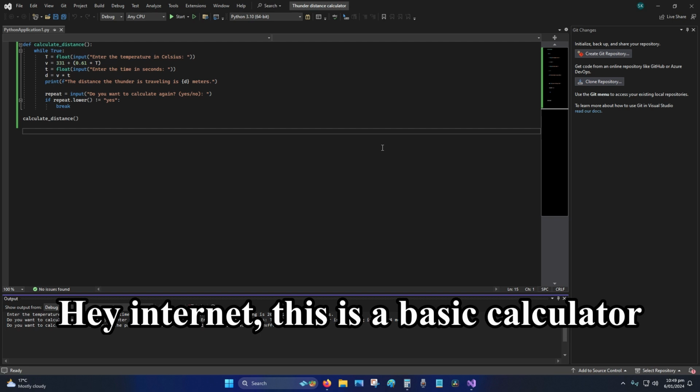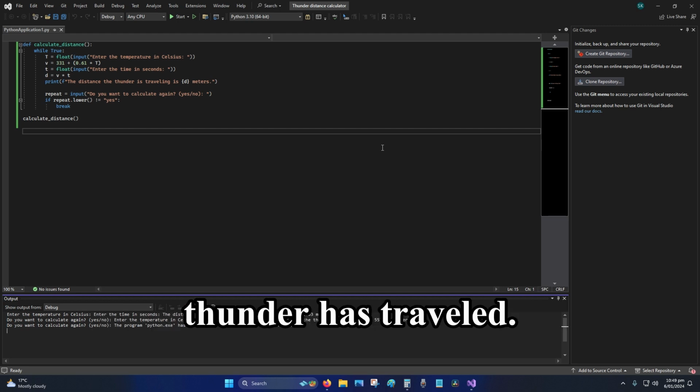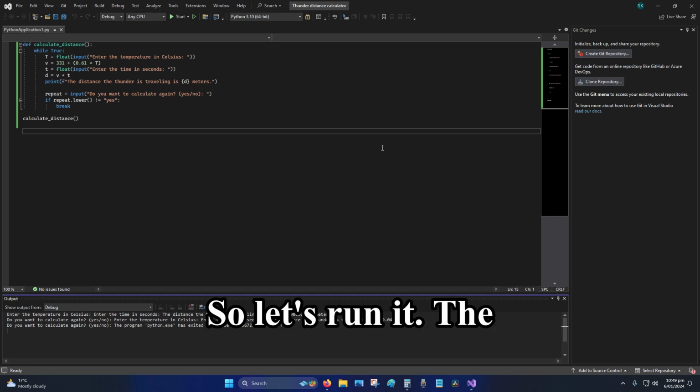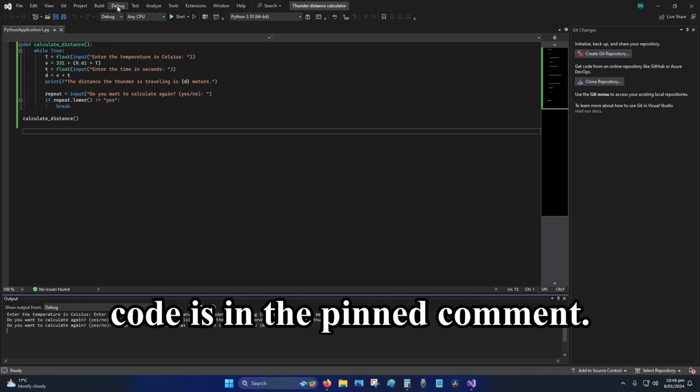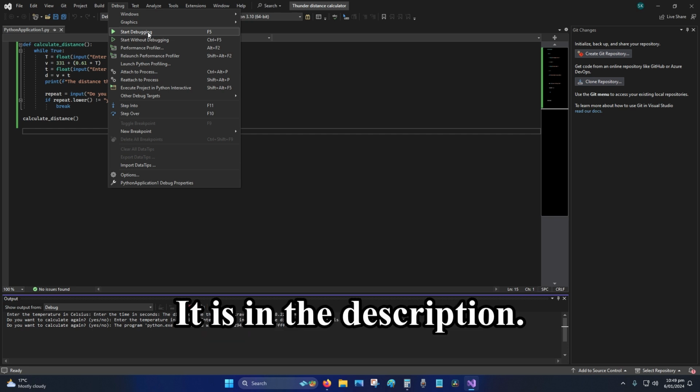Hey internet, this is a basic calculator to calculate the distance that the thunder has traveled. So let's run it. The code is in the pinned comment. It is also in GitHub. It is in the description.